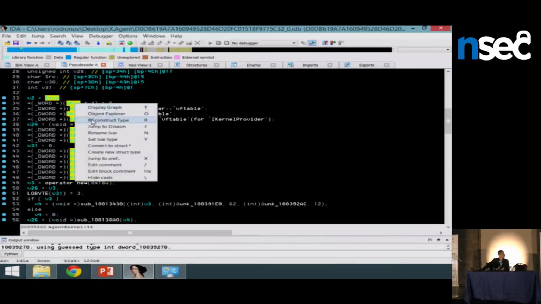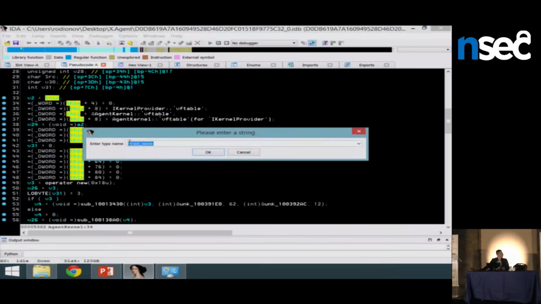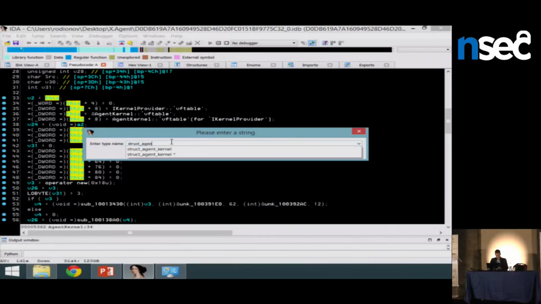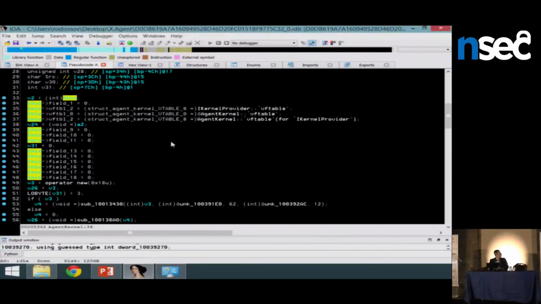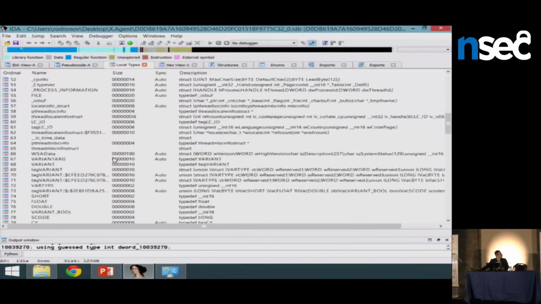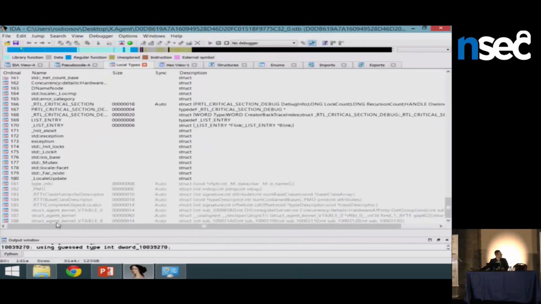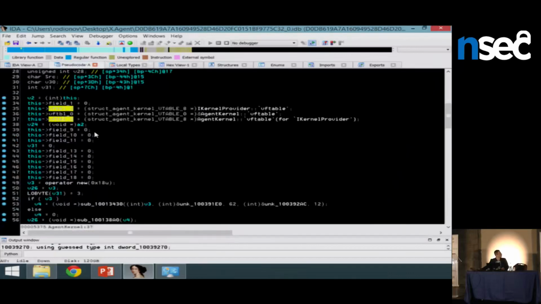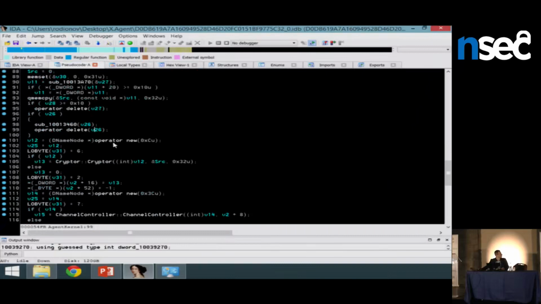So let's reconstruct the object like this here. So we need to enter the name of the type. We are entering agent kernel, and we have automatically reconstructed fields over here, and we have created structures for virtual tables. So open subviews and go into our local types here. We can go down and see this one is here, and this is it.